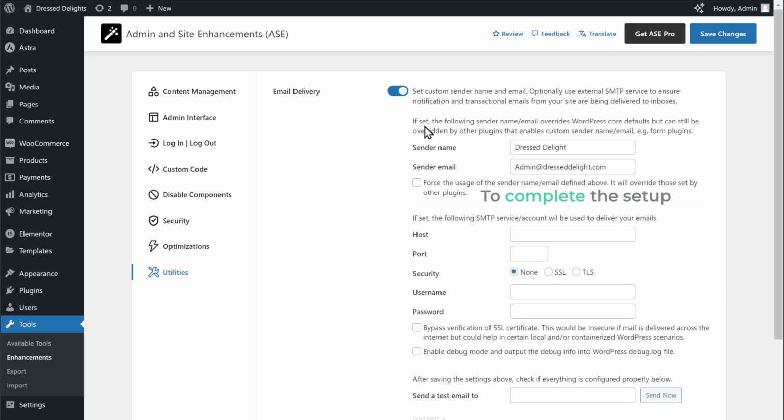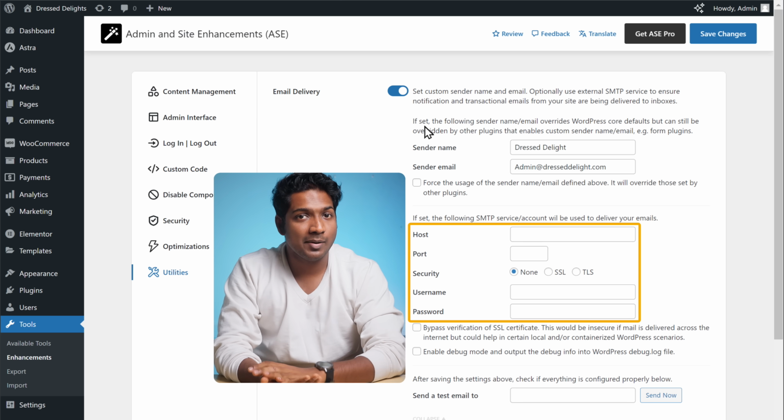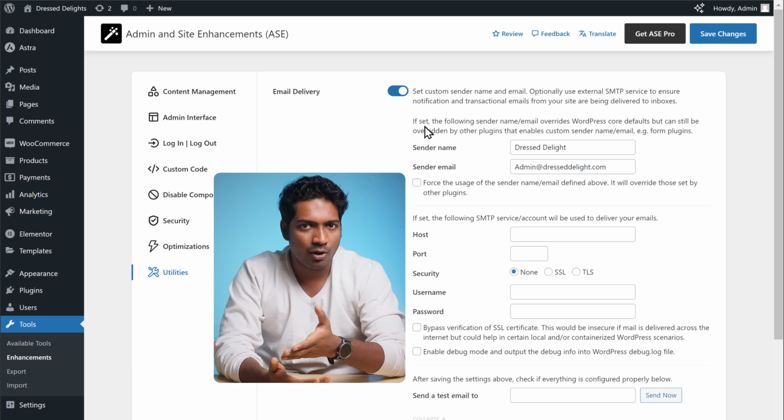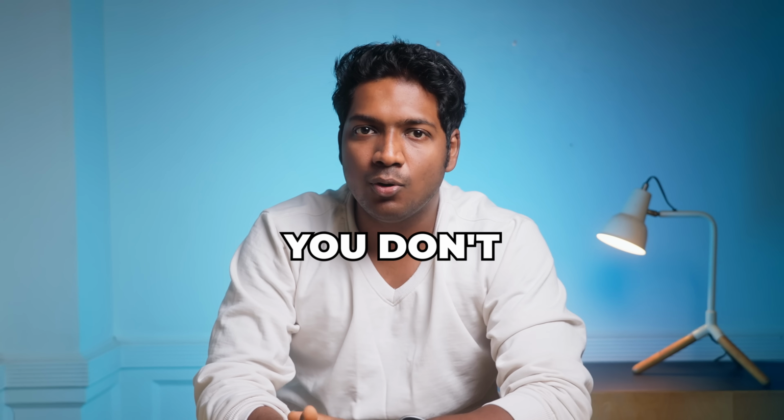To complete the setup, you need a few details for your email servers like SMTP host, port, username, and password. These are the settings that allow your website to connect to your email provider and send emails properly. You can easily find them in the email server's account. If you already have these details, you can just add them in the fields. If you don't, you can watch this video to set up your SMTP.